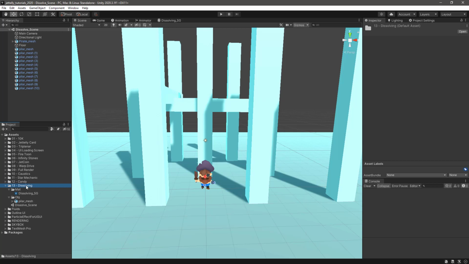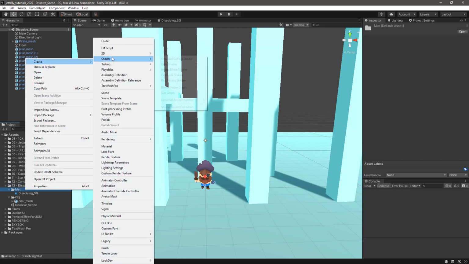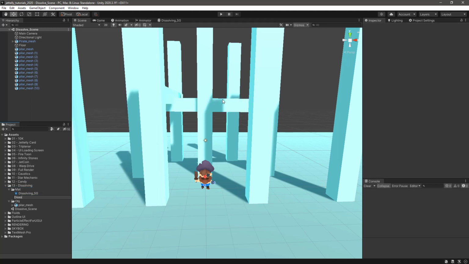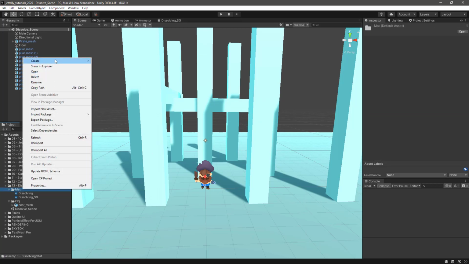Well, the first thing we are going to do is create a shader of type Lit Shader Graph. We will call it Dissolving, and then we create a new material which we'll call the same way.